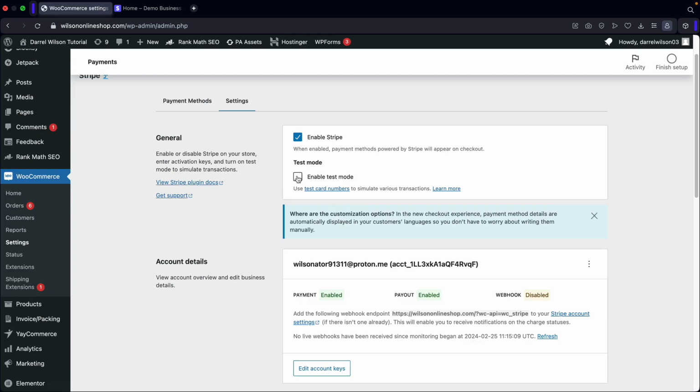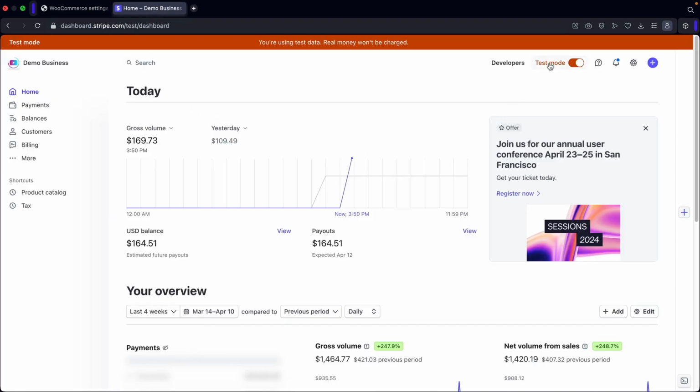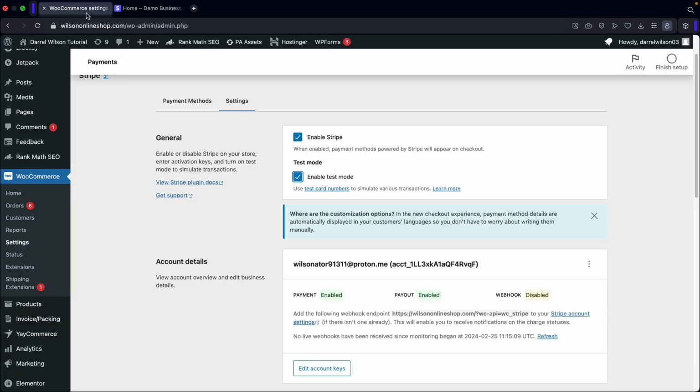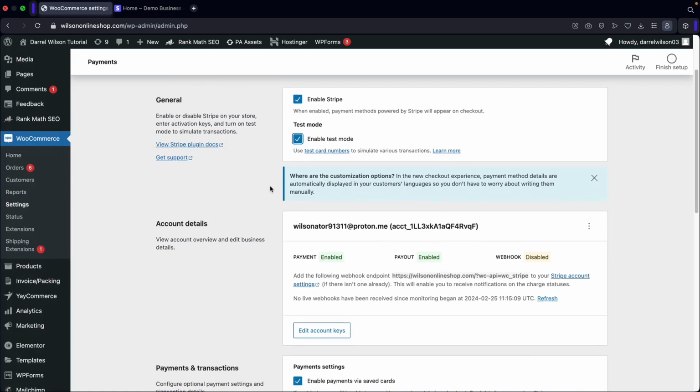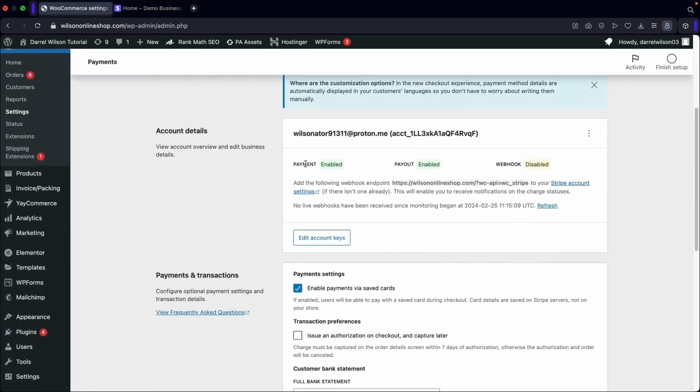Now, the first thing I want to do is enable test mode before we go live on our website, right? So going back to our portal right here, you just want to make sure test mode is checked right there. And also we have test mode checked. Once that's done, we're going to go ahead and scroll down. And here you're going to see the account details. You just want to click on edit account keys and we actually need to add a webhook.